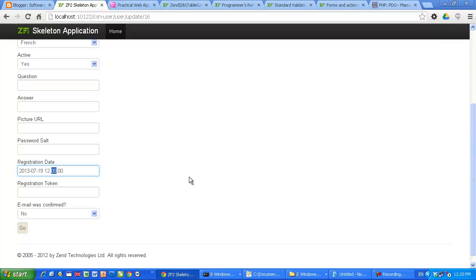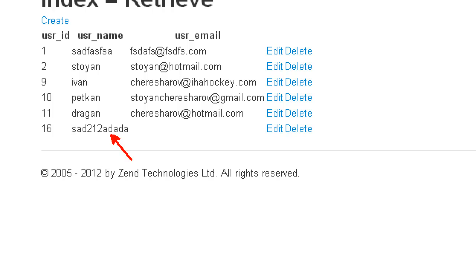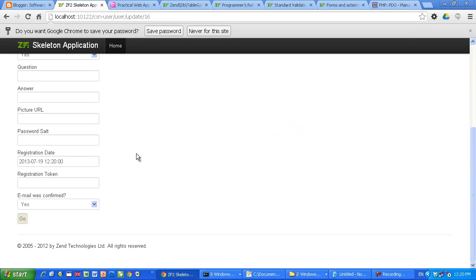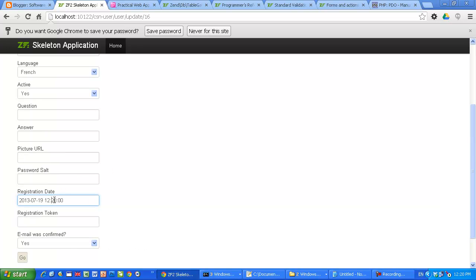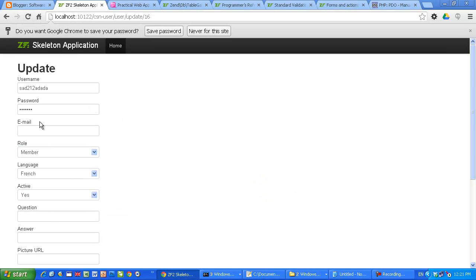And here we go. We see here only the changes of the username, because this is what we display. But if we hit edit again, you will see that email was confirmed, yes. The current time 12:20, local time, password, and I even add the email. I'm gonna add something which looks like an email, and I'm gonna hit again go, and voila, it works.